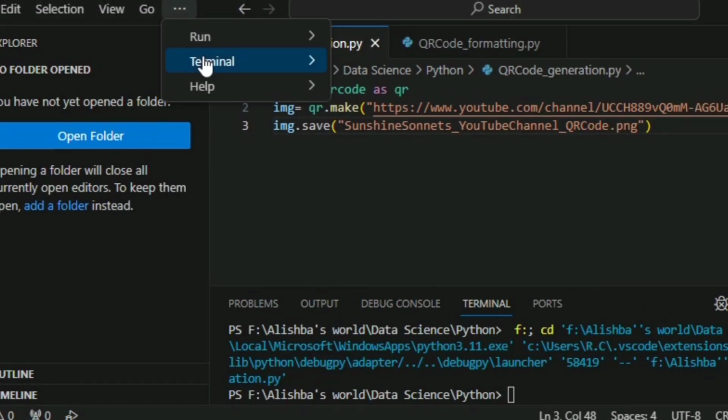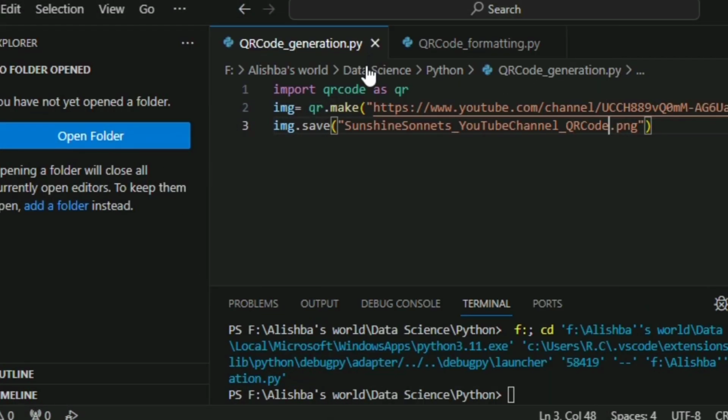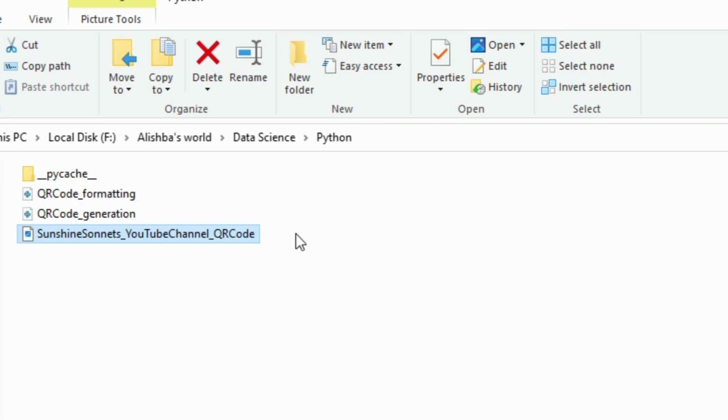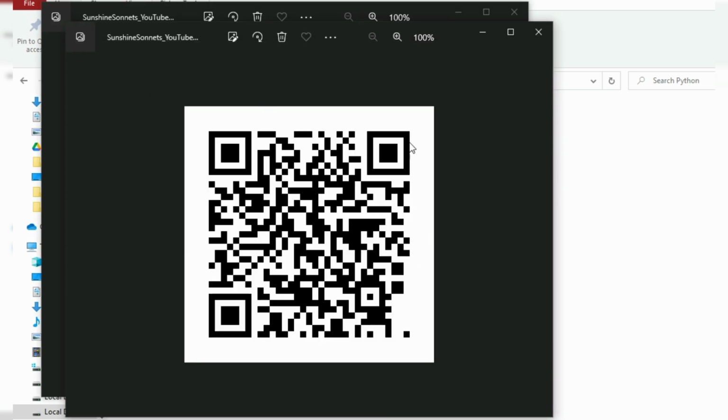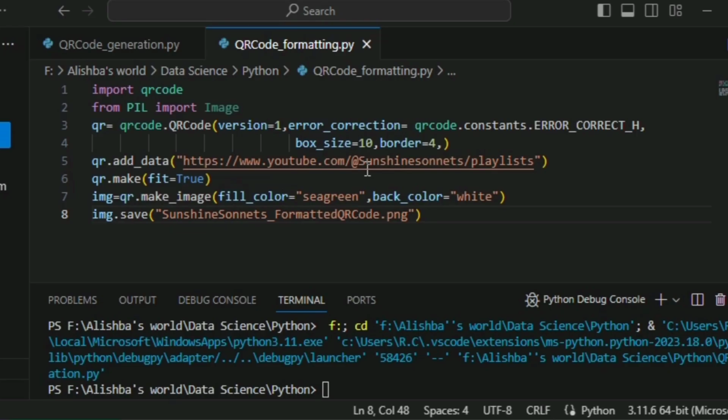Now let's click on run, and after running this program, just close the window. So here is our code image generated. Now we are going to open this. Let's click on the image. So here is our black and white, very simple QR code, and now we are going to create the formatted one.